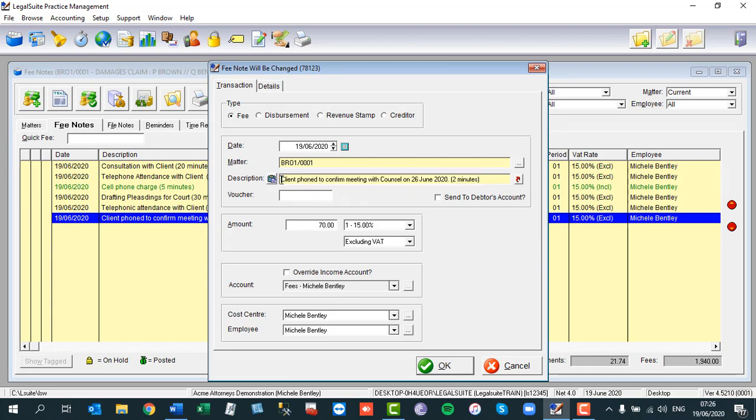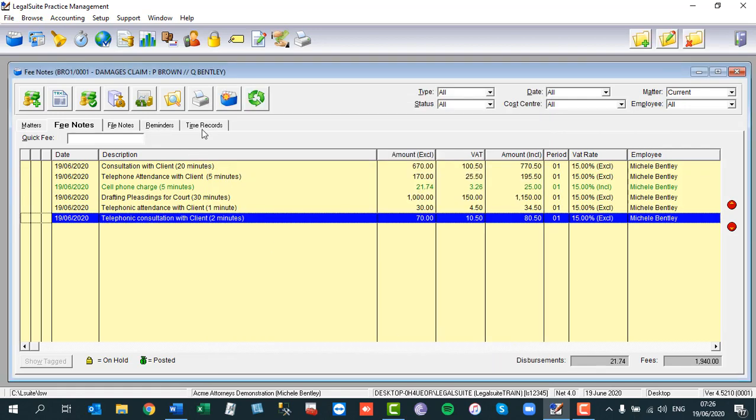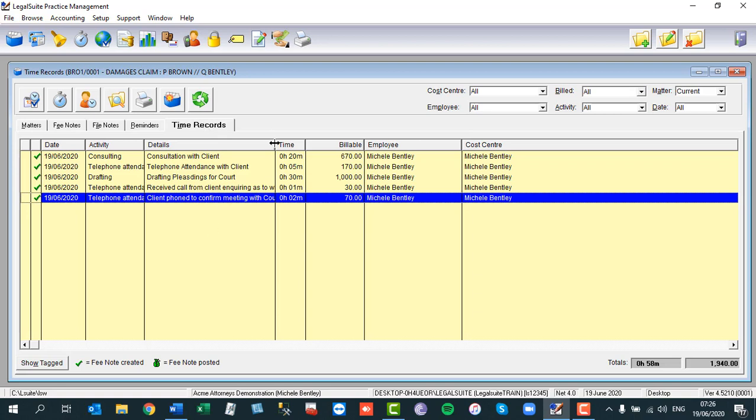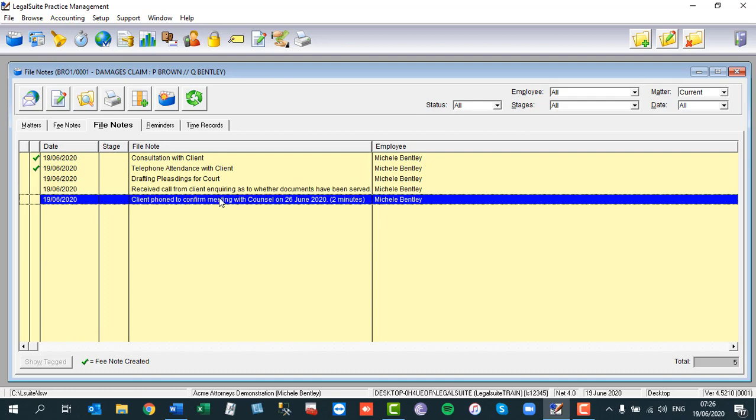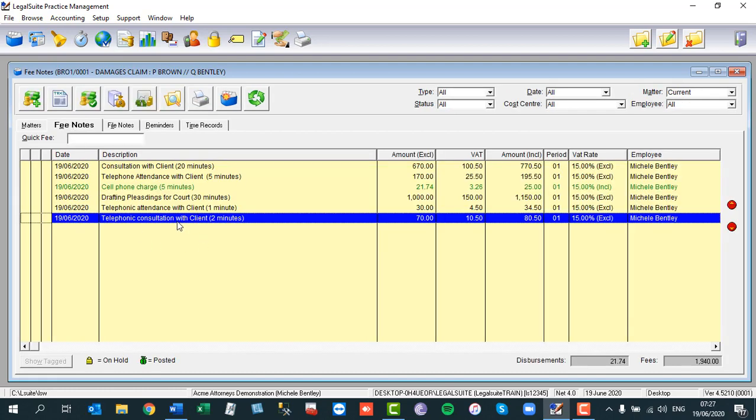to telephonic consultation with client, and I would then just leave my unit of measure. Okay, so my 2 minutes is there. You still have at your time records, you still have your detailed narrative, so you can see exactly what that telephone consultation was with, and you also have your file note, which is created automatically, and your fee note, which is created automatically. So this little stopwatch up here allows you to start recording before actually finding the matter and that sort of thing.